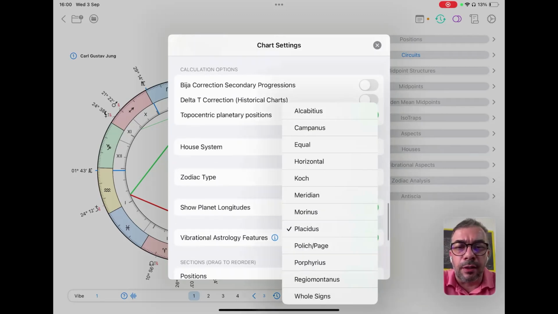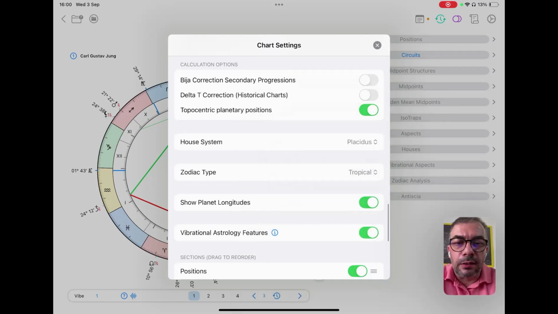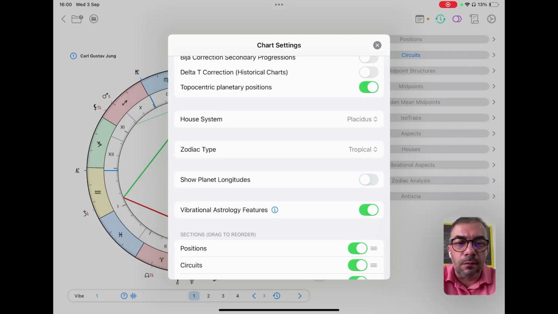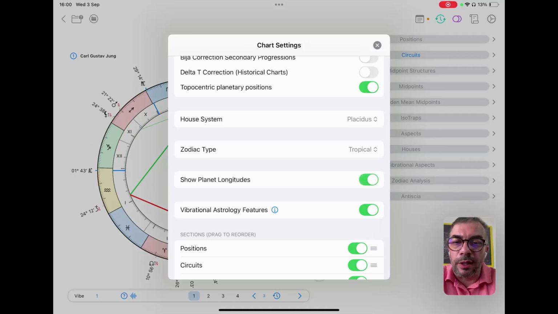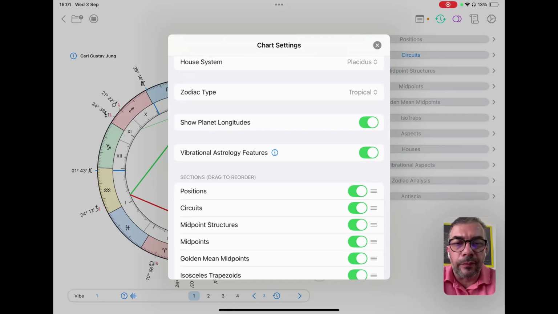You can find here the usual list of our systems, also the zodiac types. And if you want to hide the longitudes of the planets, just like this, you can notice there. I will activate them because I think most people would want to see them there. And if you don't want to see the vibrational features, you can hide them with this toggle here. I will keep them anyway.